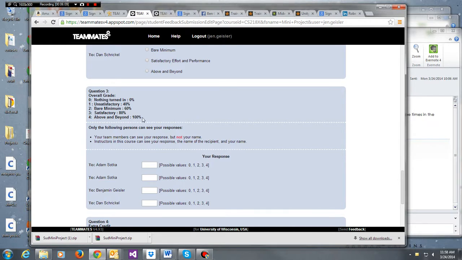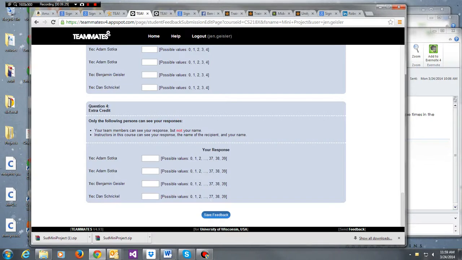Each of these exactly corresponds to these percentages in terms of points. So that's 100 points for above and beyond, 80 points for satisfactory, 60 for bare minimum, 40 for unsatisfactory, and 0. And then added together with your extra credit points is the grade that you get for your assignment. Then you would just hit save feedback and you are done.